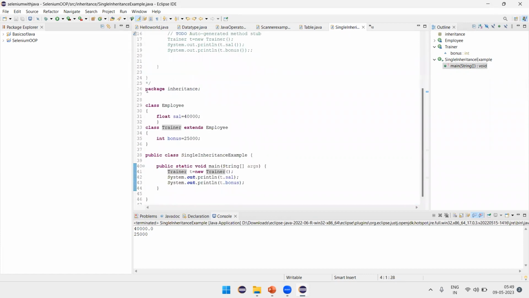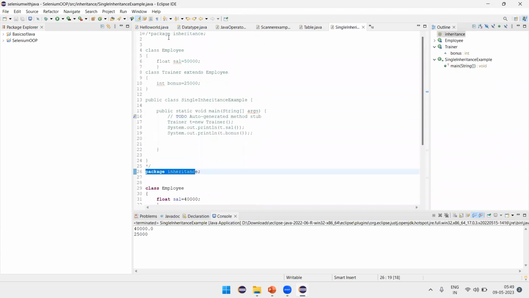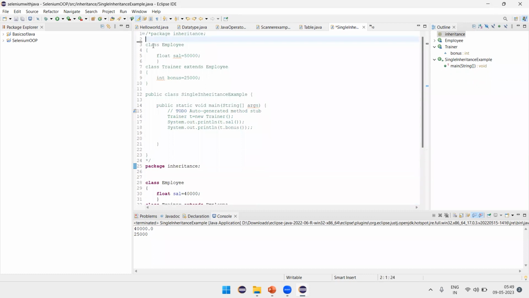I'll make this a comment, same thing. Package inheritance. Okay, class Employee. Employee has a float salary, close to 50,000 here. 40,000, you can write 50,000, it doesn't matter.